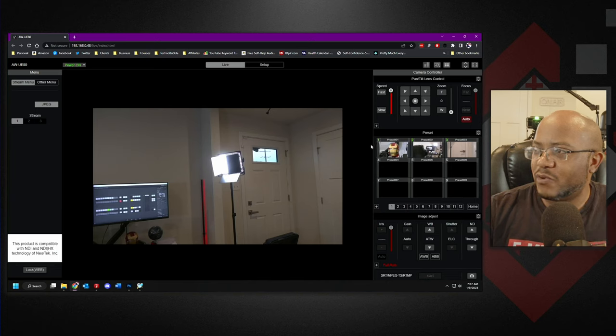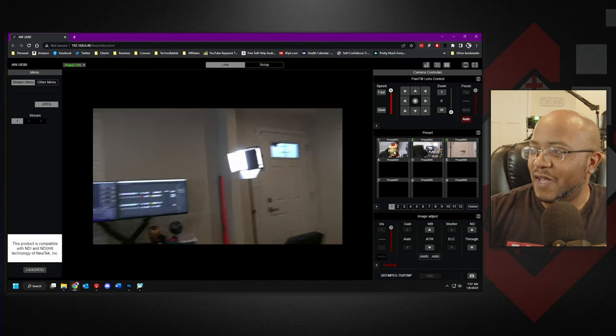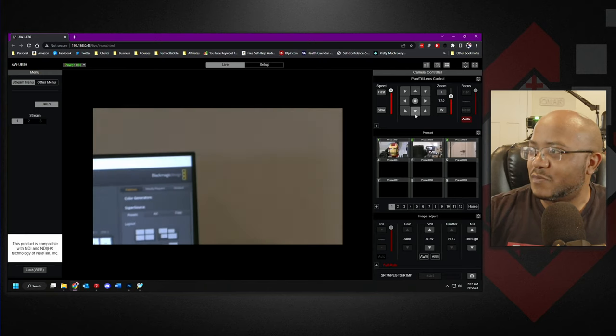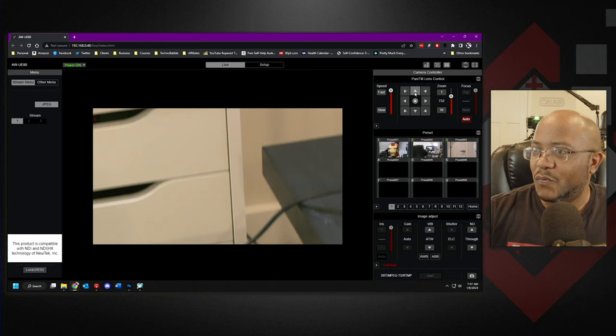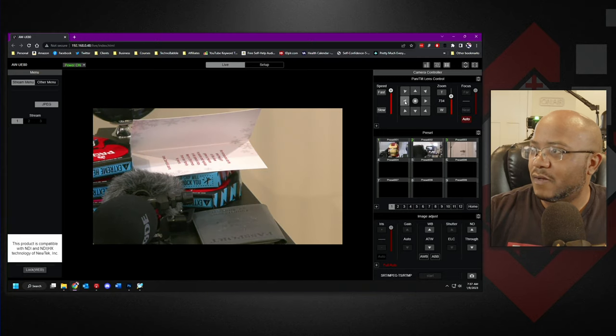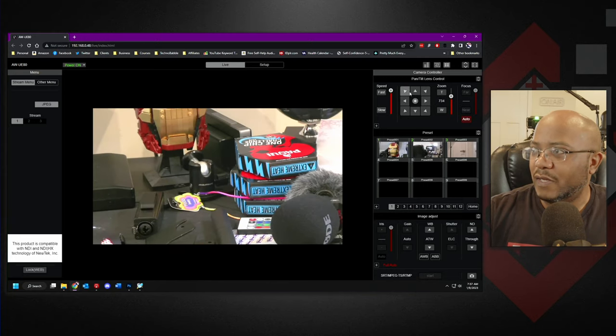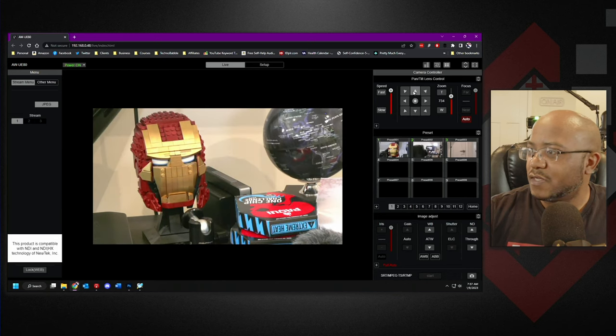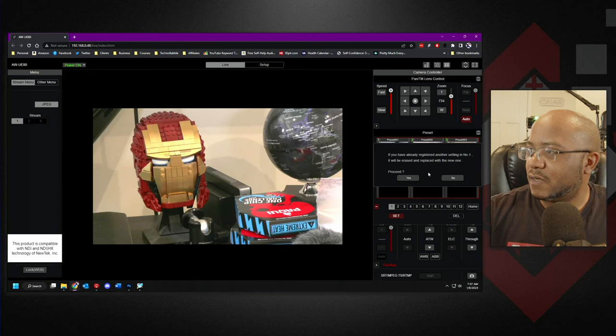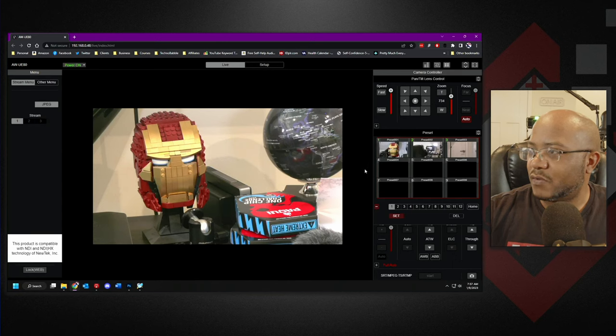So these were some presets that I made. Now, obviously, I've moved this camera since then. So let's see where it goes. Actually, this preset should be down where my Iron Man Lego statue is. So it's right there. We could always set a new one here again, and we just hit set. Yes, I want to override that. So there we go, and boom, we're all set now.